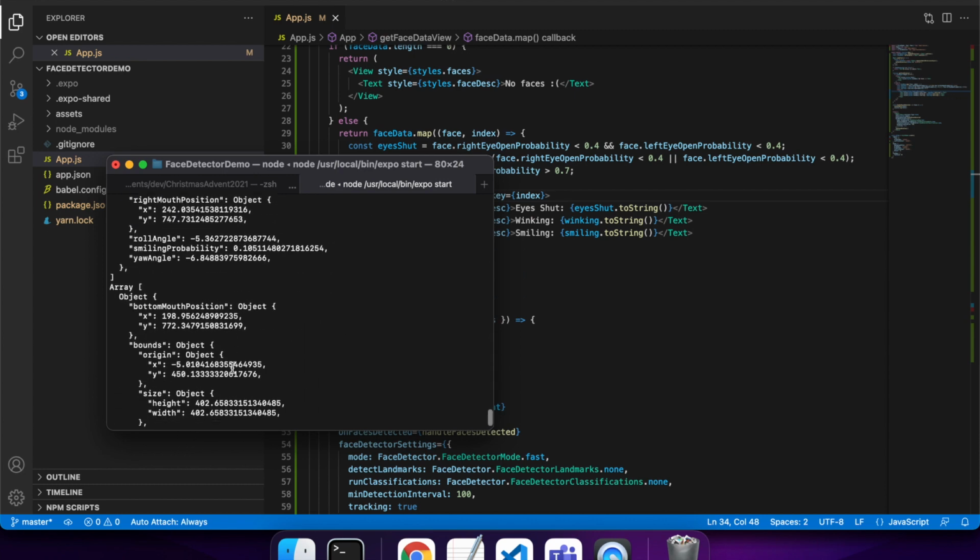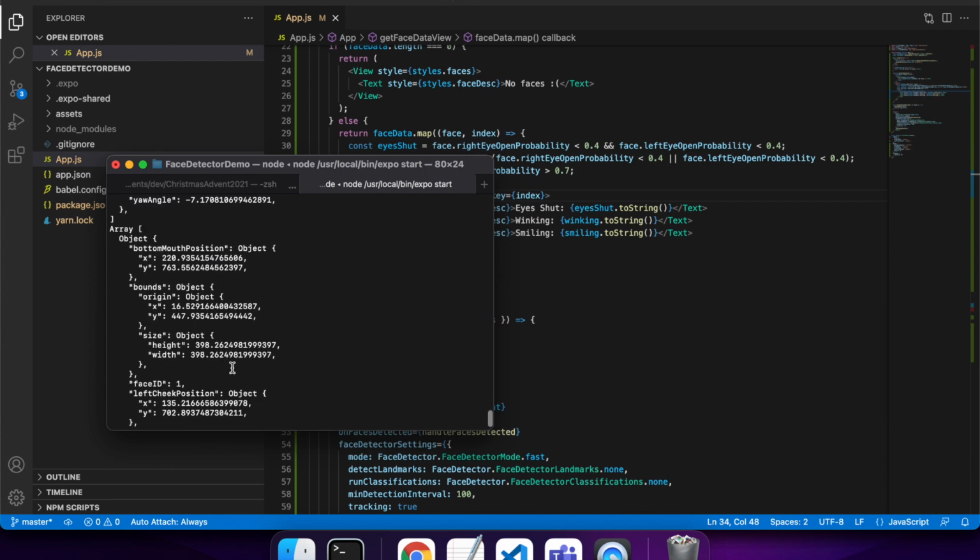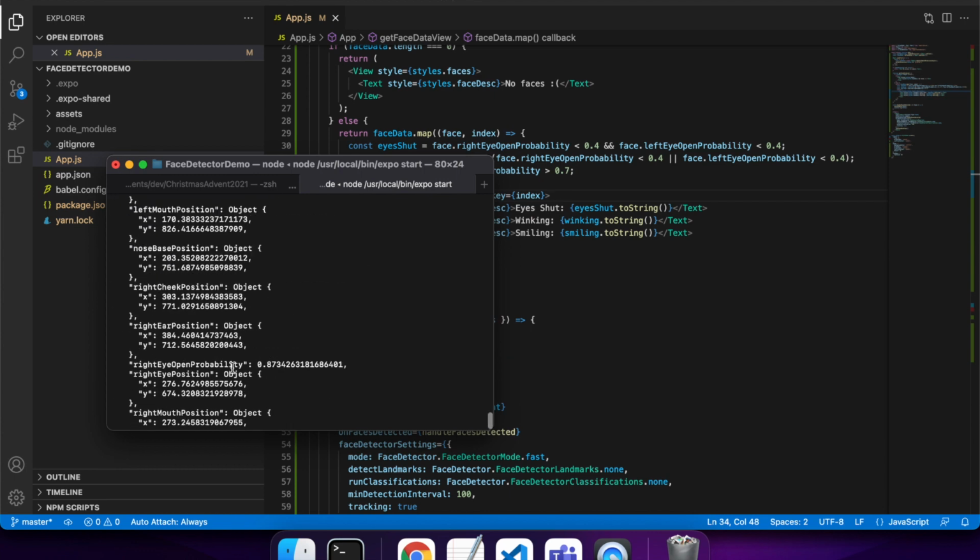This is just the different face objects that you can see here and the properties that are available within it.